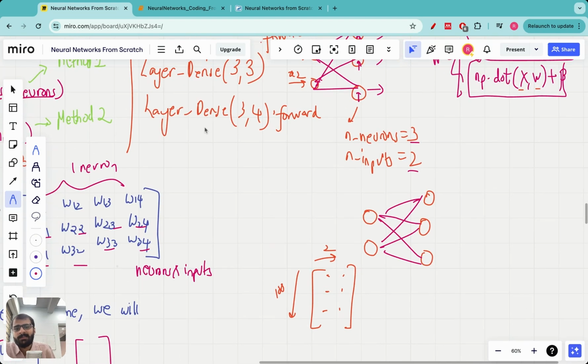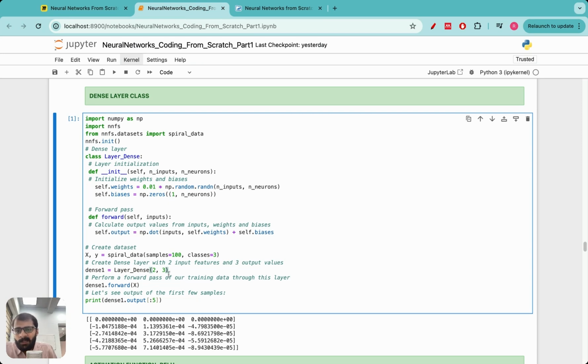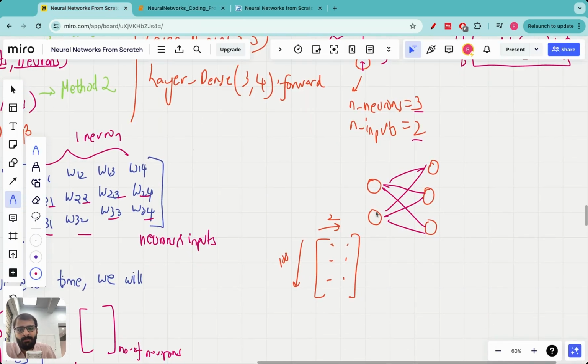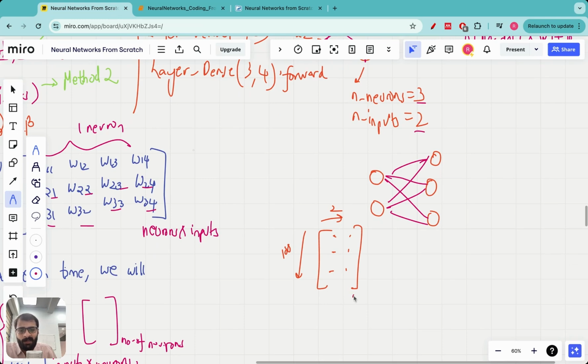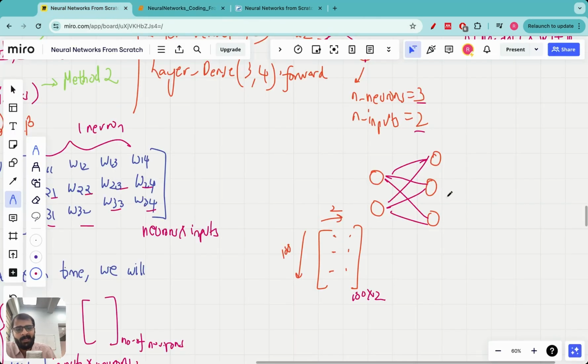Okay, so let's see how the layer dense class is called in this particular case. First, we have the data, and we have 100 samples. So the data will have a shape of something like this. It will have 100 rows and it will have two columns. But we are now equipped to deal with batch data. Then we call the layer dense. We create an instance, 2 and 3, which means the number of inputs will be 2 and number of neurons will be 3, exactly like we want. 2 inputs and 3 neurons.